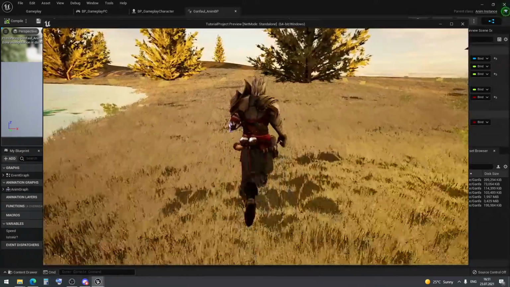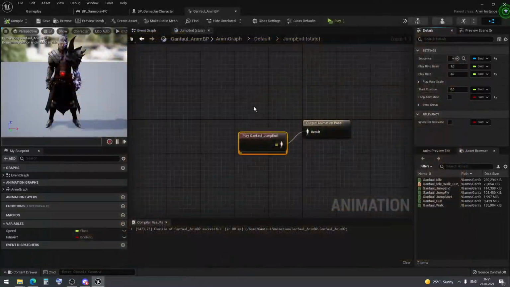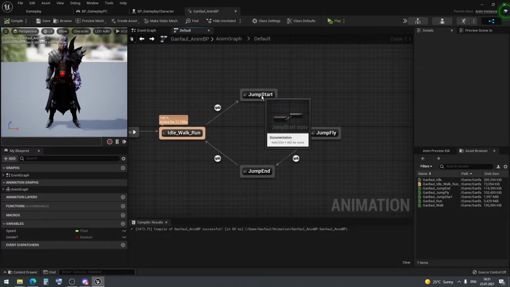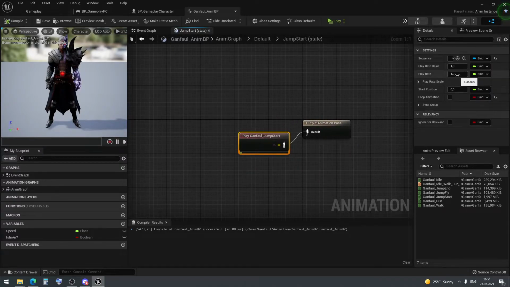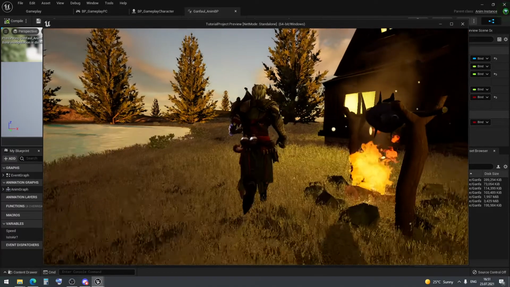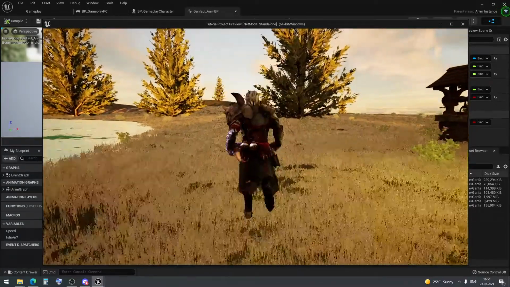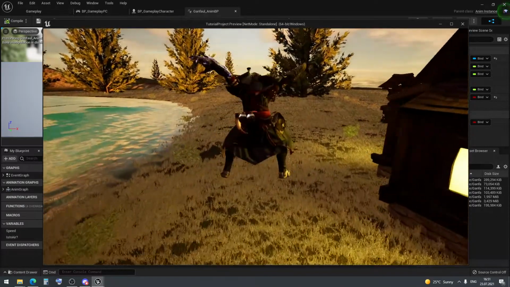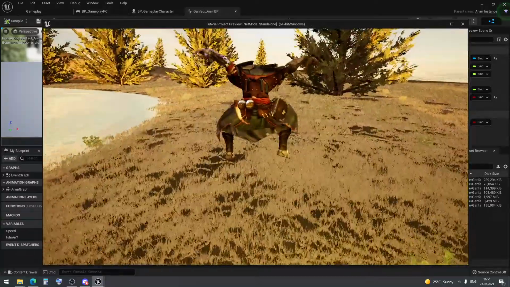yep, it's great. But actually we can also make jump start a little bit faster, maybe 2. Let's try. Compile, save, play. No, it's too fast. 1. Compile, save, play. Yeah, it's great.